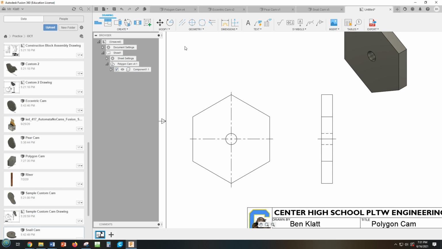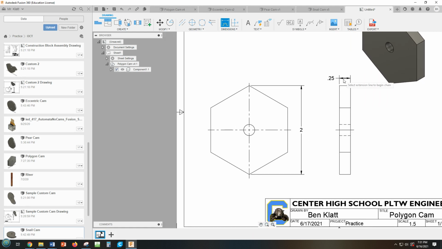On the front view, we need to show either the distance across flats or from point to point. And because this is a cam that we're using that we need a maximum dimension, I'm going to go from point to point. That ends up being a 2-inch dimension. We also need to know the thickness of the object. Click here, click there. Place your first dimension about 1/4 of an inch to 5/16 inch away from the object. Okay, and now we're not quite done yet.